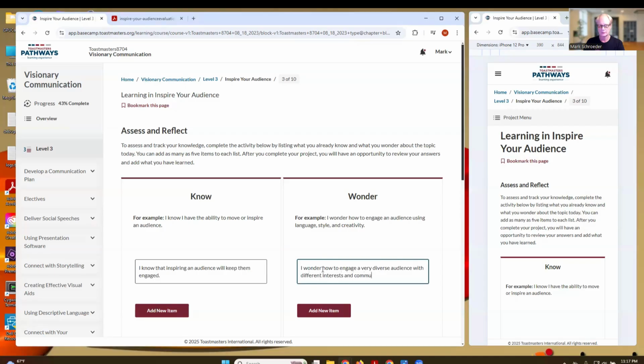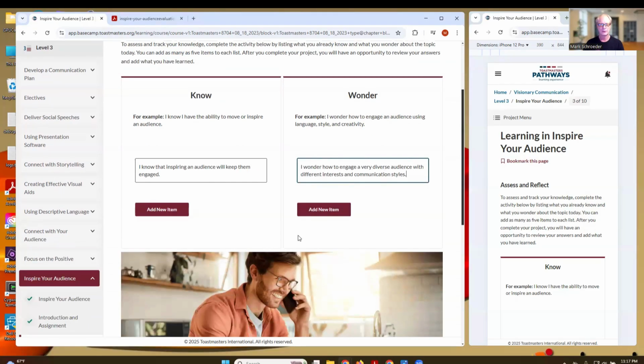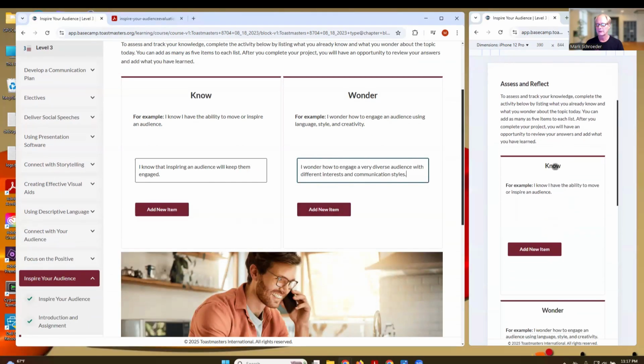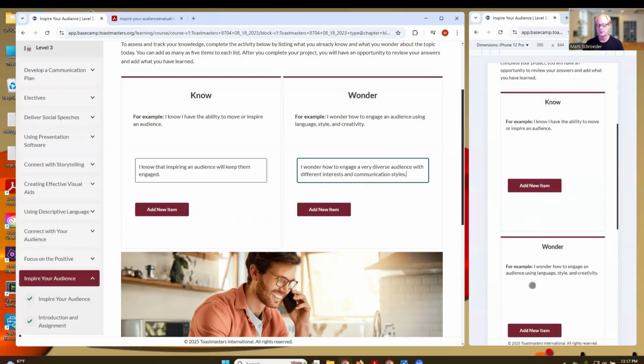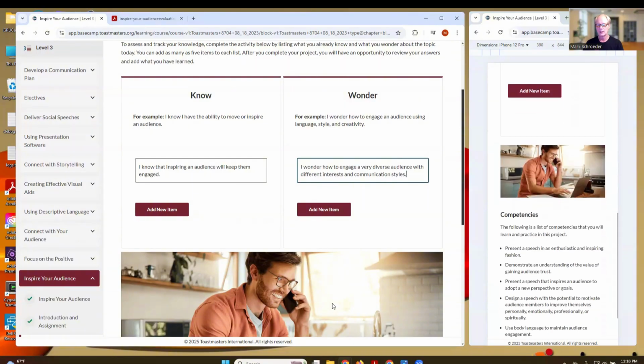But as you see, you've got some boxes here that you can add some items, and you have the same sort of boxes over here. If you click on add new item, you can add an item here. Wonder, you can add new items here. You have the same picture.